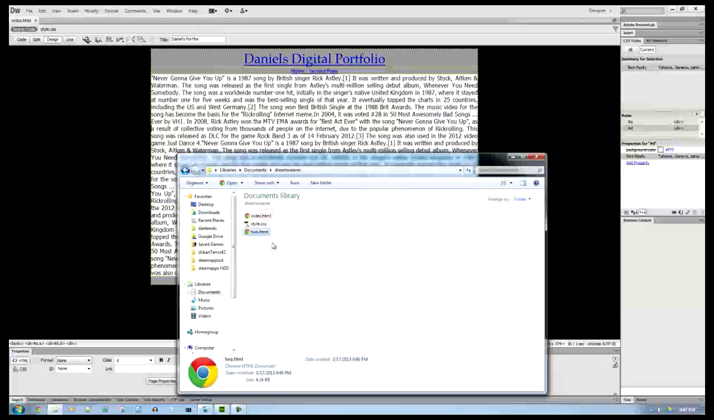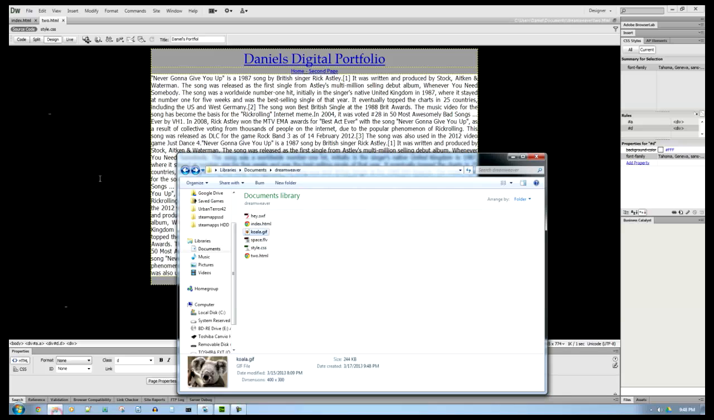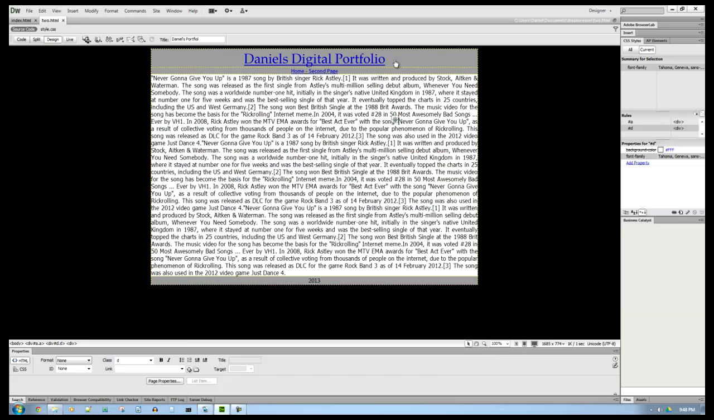So let's open up page 2. Just dragging it in. And this time we're going to put some media. So I've put an image and an FLV movie file. I'll show you how to make those in a bit. We're going to format this text right now.